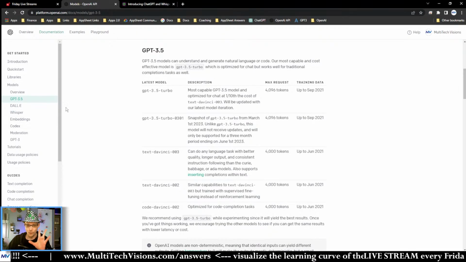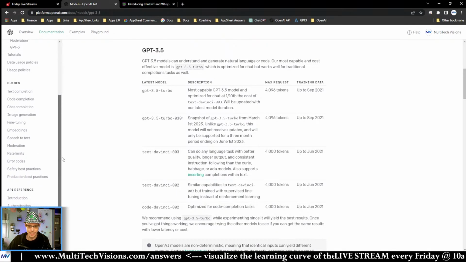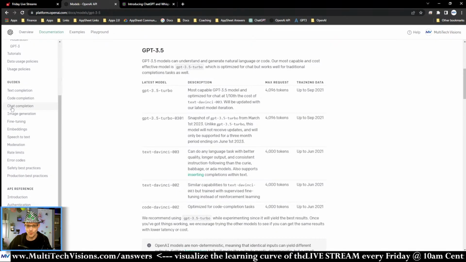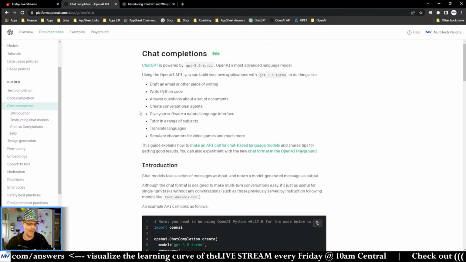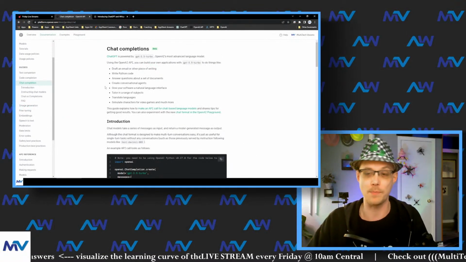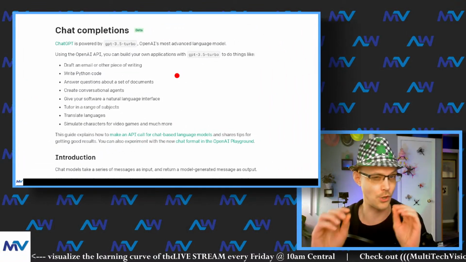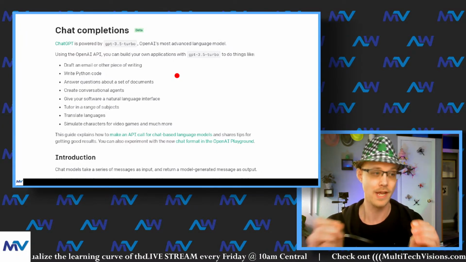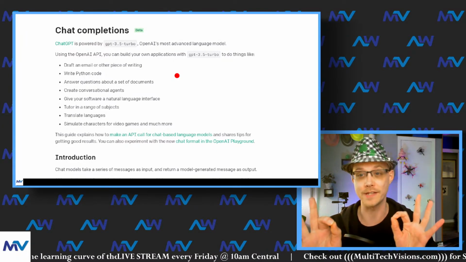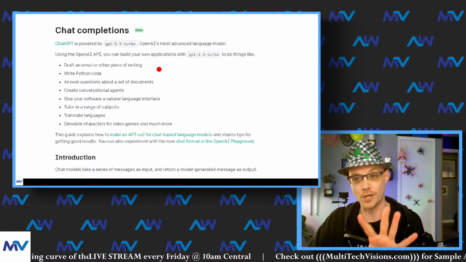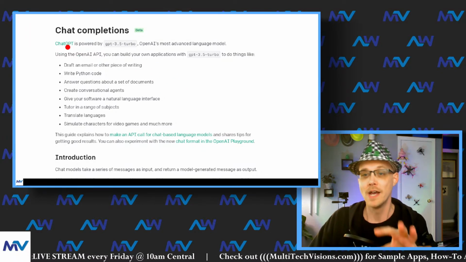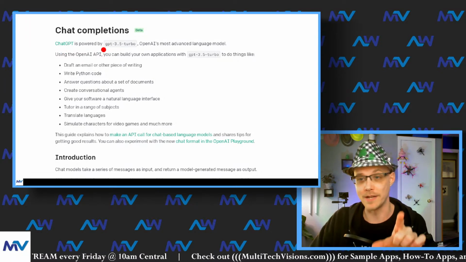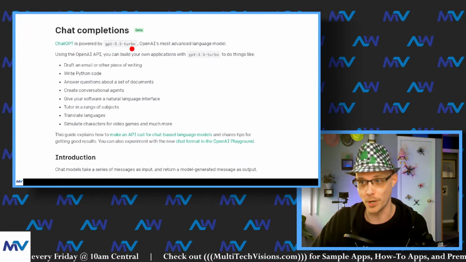So if we go down here to the guides, and we go to the chat completion side, I just want to run through some of the specifics about how this chat completion API endpoint works, because there are some differences in the specifics. Before we get to that, I just want to go over some of the basic things that they've included inside here. So ChatGPT is powered by this GPT 3.5 Turbo.